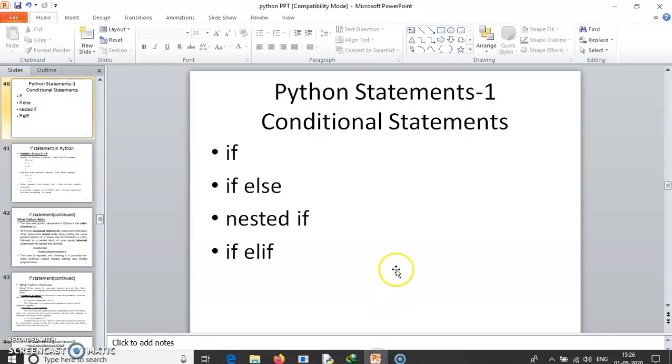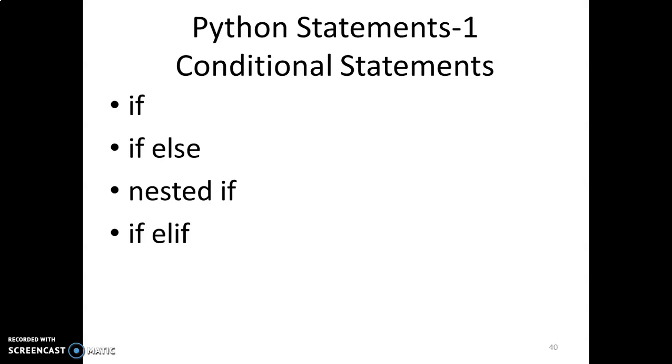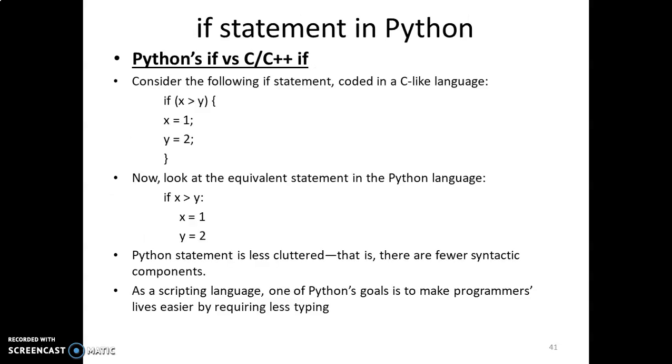In today's session, I'm going to discuss with you the conditional statements in Python. So we have the if else, nested if, elif, these conditional statements in Python. I'm going to discuss all these statements one by one with you, taking plenty of examples so that the usage of these statements is clear to you. So let's start with the if statement in Python.